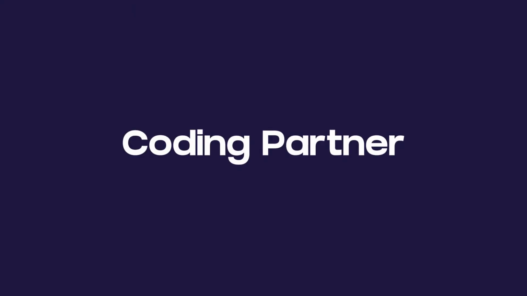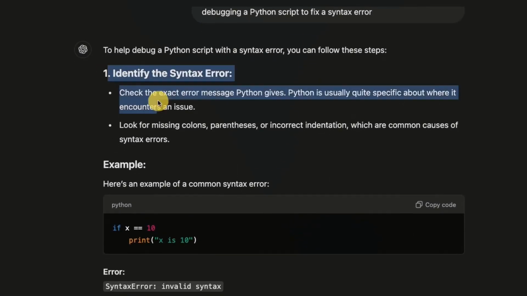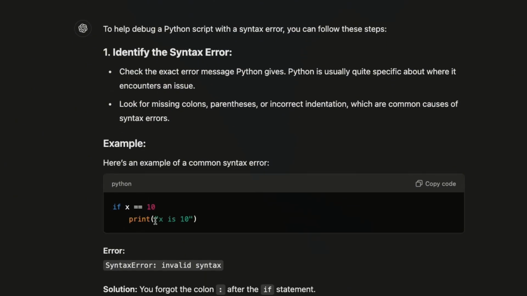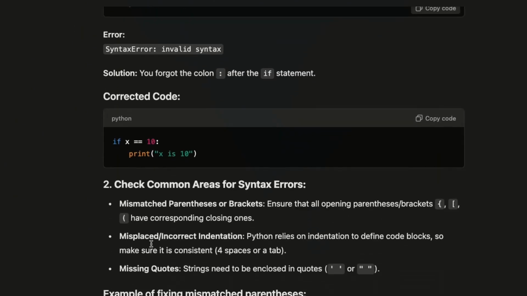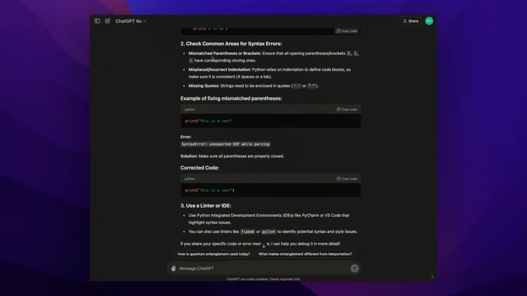If you are a programmer or a software developer, it can also be super useful for using ChatGPT to program specific things, or even perhaps if you're trying to learn programming, to get some assistance with coding. So an example prompt here could be, as a professional programmer, provide coding assistance for debugging a Python script to fix a syntax error. And you see the output here. So it first just takes it step by step, identifies the syntax error, and then it gives you an example, and then gives you the second step. And so this is really a step-by-step process to understand what's really going on. And it gives you all these explanations so that you can really understand how the code is functioning and what you're doing with the code.